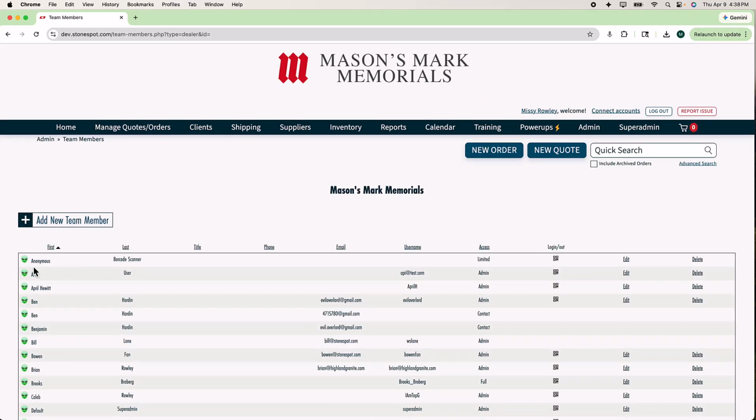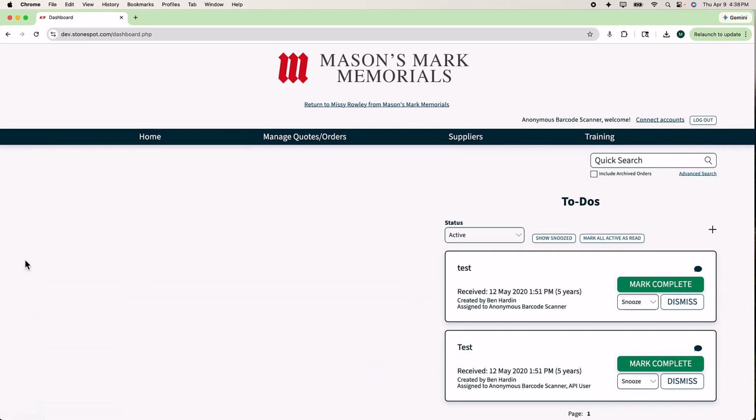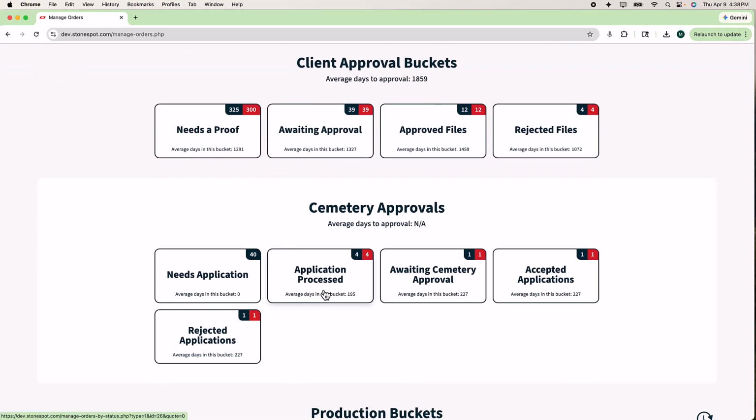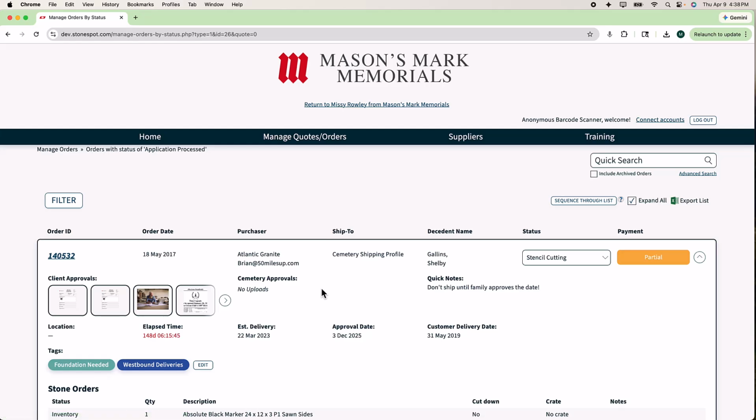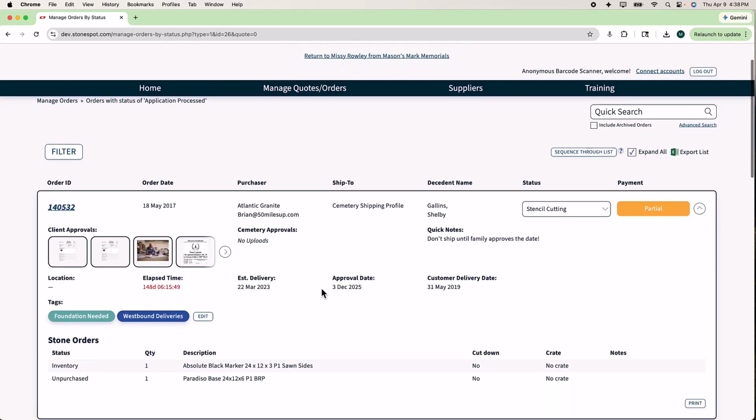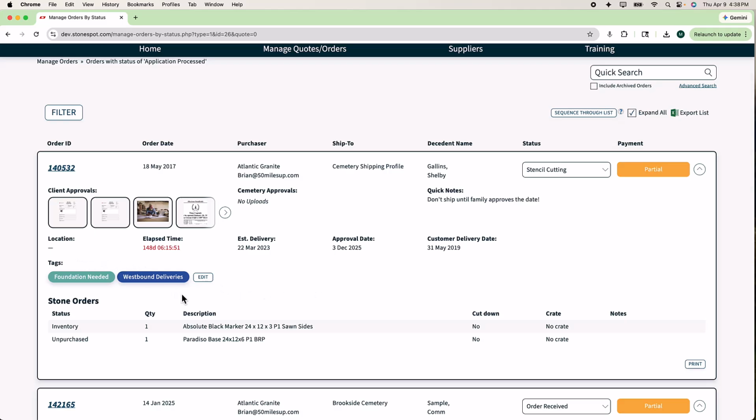Now we're going to see what it looks like if we were that limited user. So here we are logged in as the limited user. I can go to the order. This is available on either your phone or the computer like this. So in the app, you will also be able to add or remove tags.